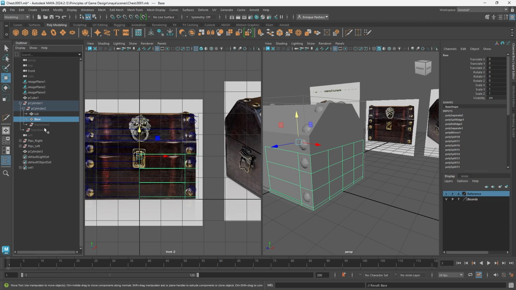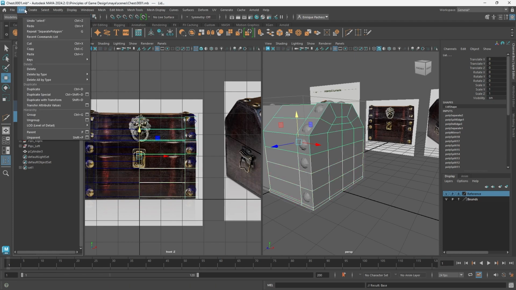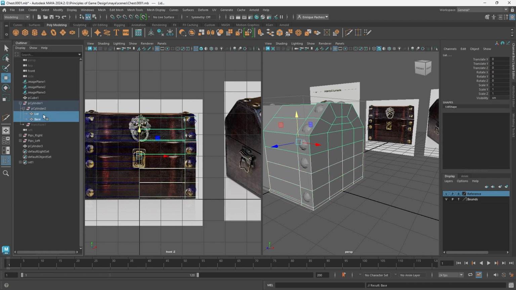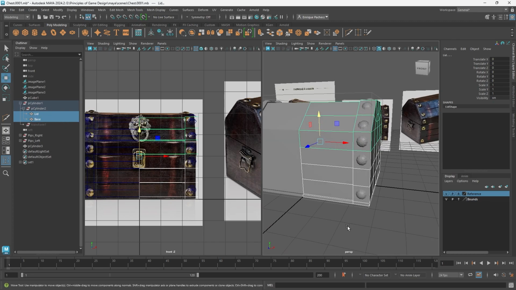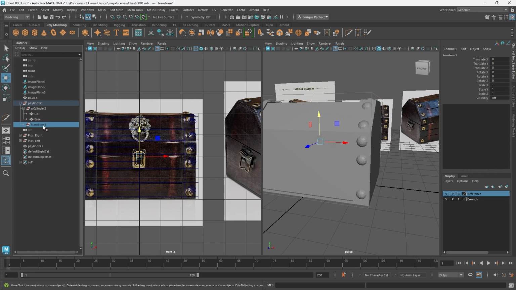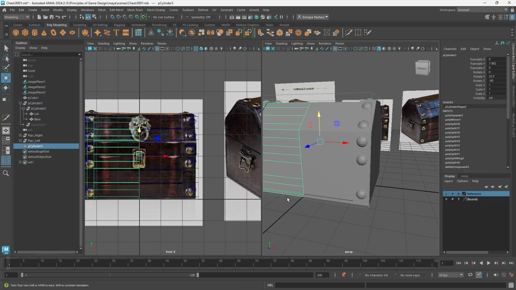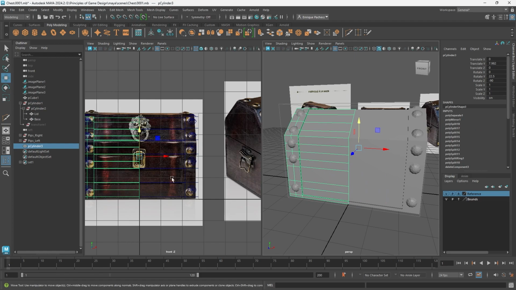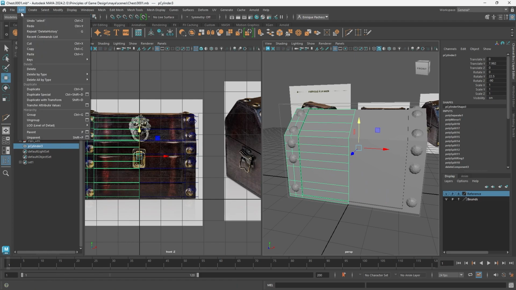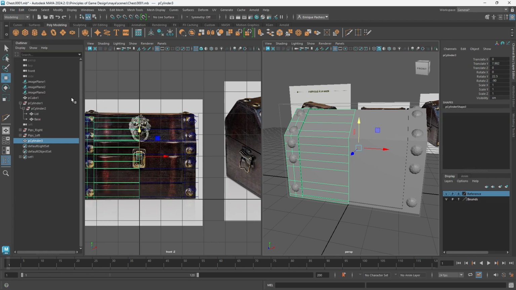Now we also have these pesky transforms in here. I don't want them, so I'm going to select my two pieces, and I'm going to go to Edit, Delete by Type, History, and that's going to clear up those extra transforms we had lying around in our group. Now I still have one transform here. That is from when we mirrored the lid over to the other side, or rather the whole chest over to the other side. So I'm going to select my mirrored copy, and again, Edit, Delete by Type, History, and that gets rid of my one other extra transform.